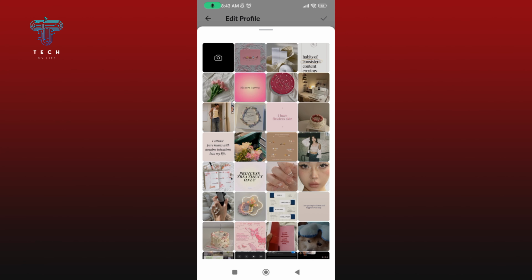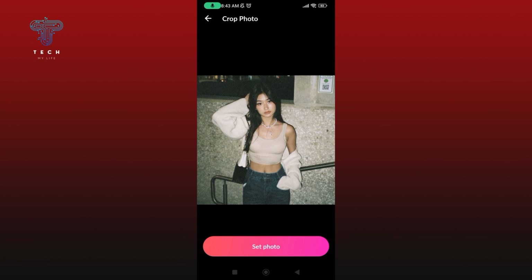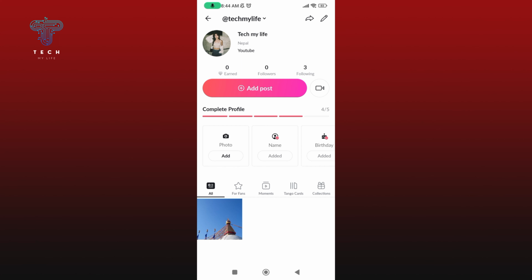Now to change your profile picture, tap on any one of the photos that you would like to add. And then tap on the Set Photo button at the bottom of your screen. And this is how you can change your profile picture in Tango.